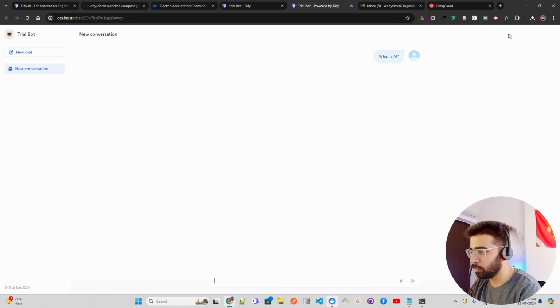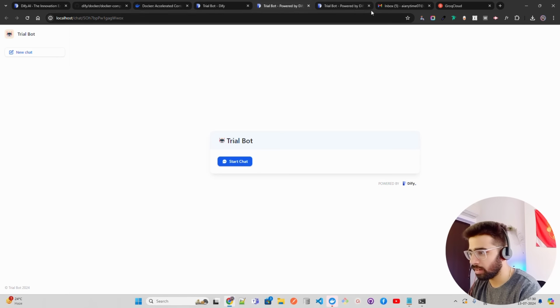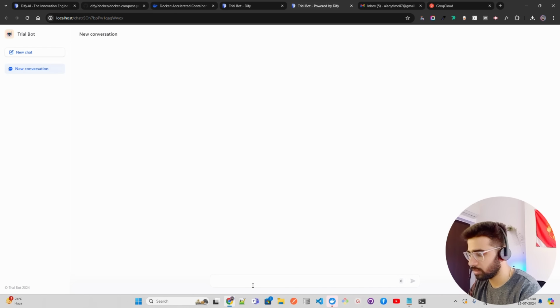It says model GPT-4 credentials. Let me update this here and run the app again. And I'm going to ask: write a FastAPI code snippet to call an API using the requests module.